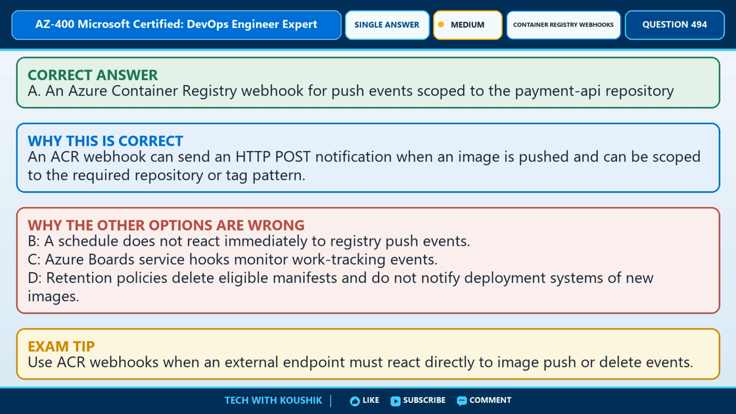Why are the other options not correct? B. A schedule does not react immediately to registry push events. C. Azure Board Service hooks monitor work tracking events. D. Retention policies delete eligible manifests and do not notify deployment systems of new images. Exam tip. Use ACR webhooks when an external endpoint must react directly to image push or delete events.